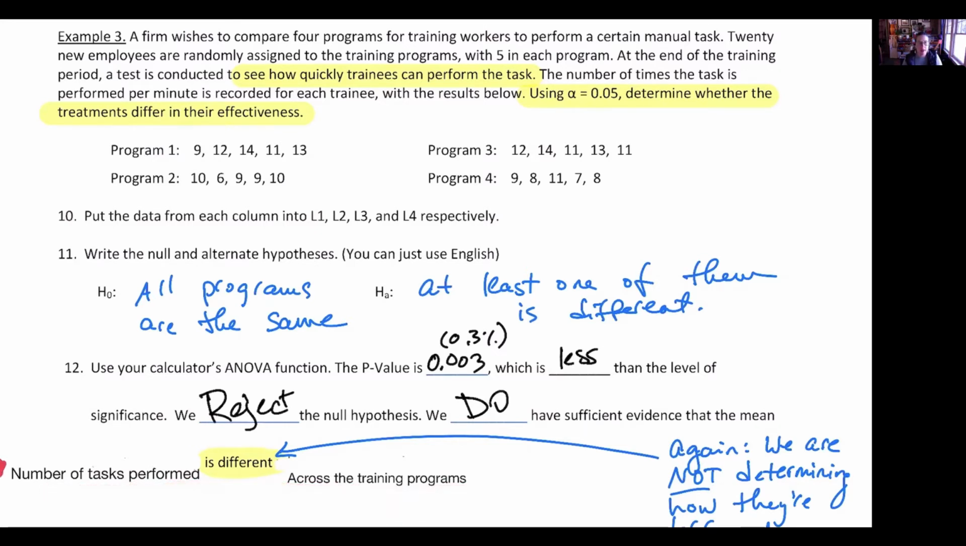And I'm sorry, I know the formatting on this one is weird. I'm not sure what happened. So there is a difference across these training programs.